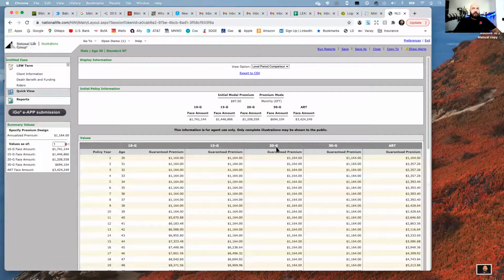So for $97, which is the same as the Americo, 30 years would get you $694,000. So an additional $294,000 of coverage for the exact same price. So that's a very, very good option for your client if they were a 30-year-old male. So that's term, pretty straightforward.